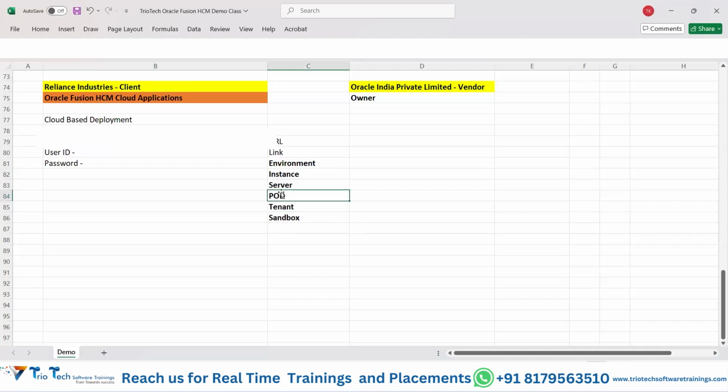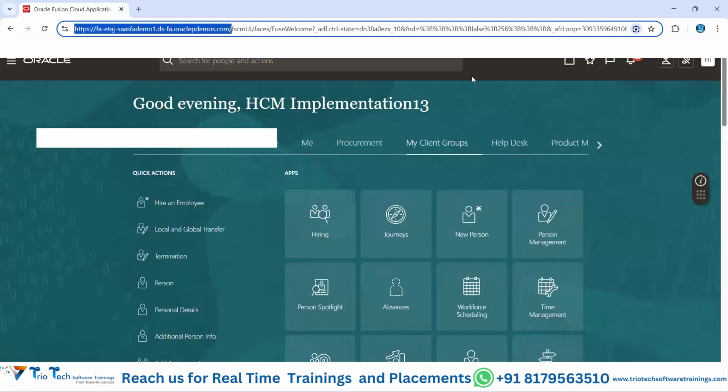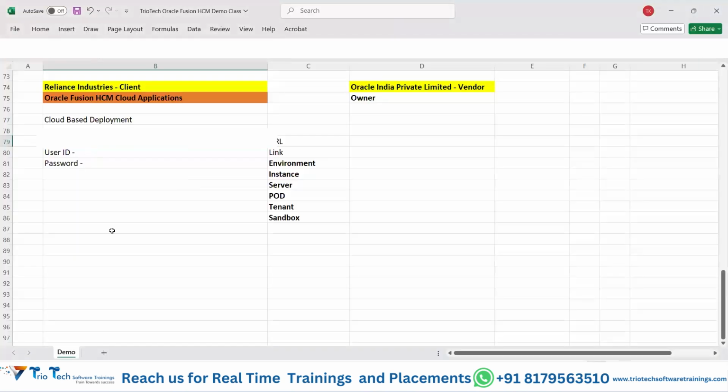POD means what, Kumar? POD means platform on demand. Okay, that is the full name. And one more logic I will tell you here, team. Because the time will not permit getting into the system and explaining things, I will explain this topic and conclude for today. What is that?